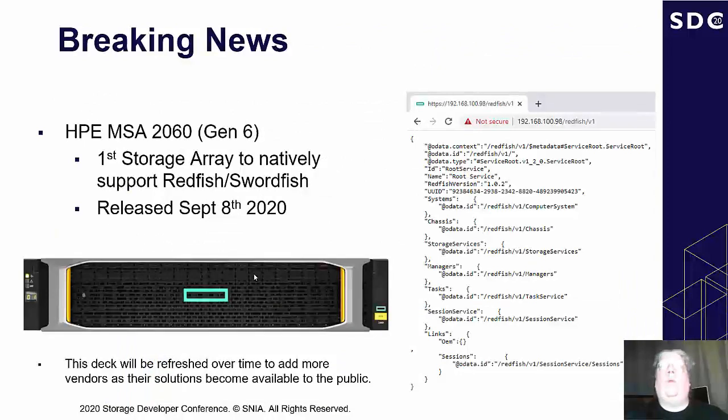Now I should note that one of the difficult conversations I've had in the past few years is what arrays natively come out with an API that's Swordfish today. And unfortunately, up till now, there hasn't been one. We've got a number of customers and developers that have betas, proxy betas, myself being one of them, but nothing that's released to the public yet.